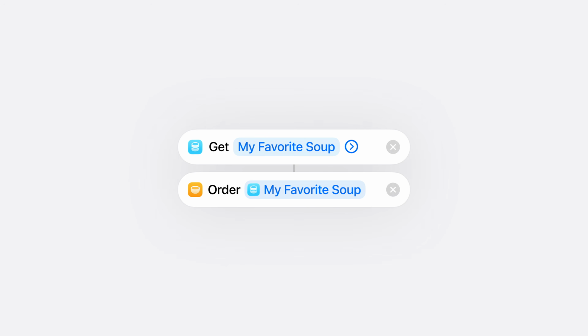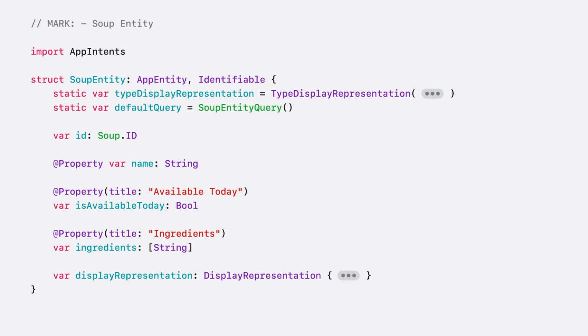An entity saved on an iPhone should be identified by your iPad or Mac app as the same entity. For example, here's a simple shortcut that retrieves a stored soup and passes it into my order soup intent. Since the stored value may have originated on a different device, the order intent needs to recognize the soup, no matter which device originally stored it.